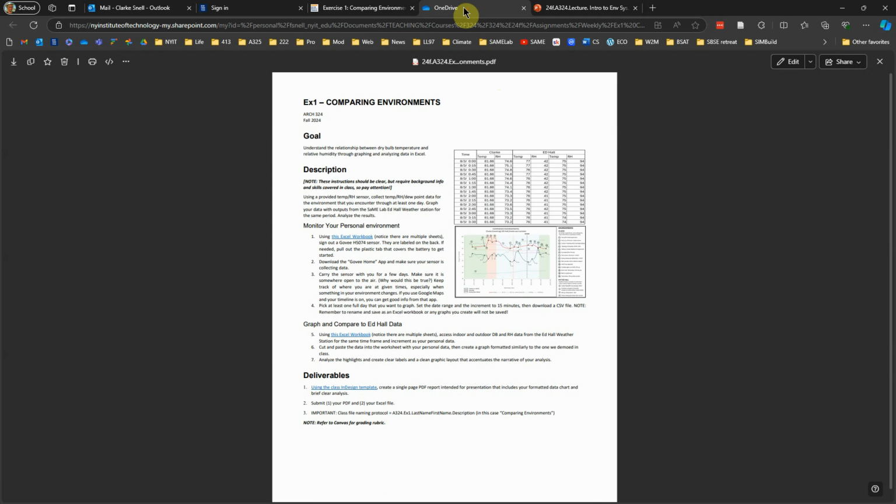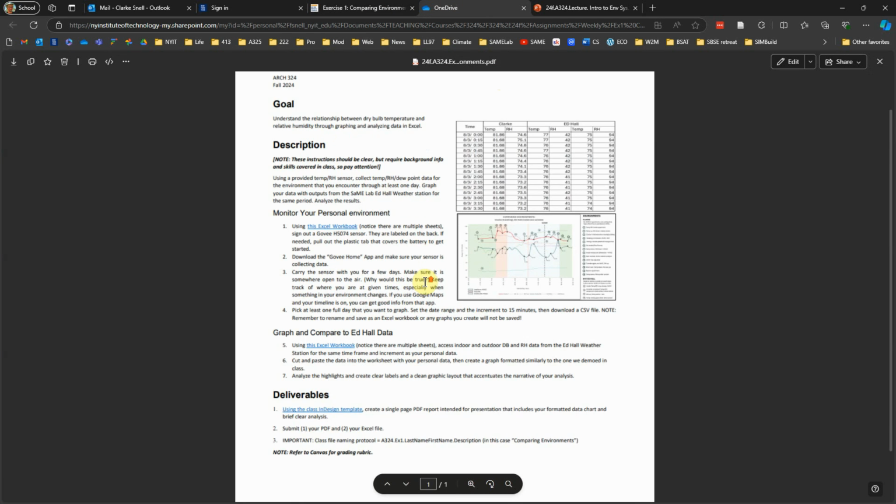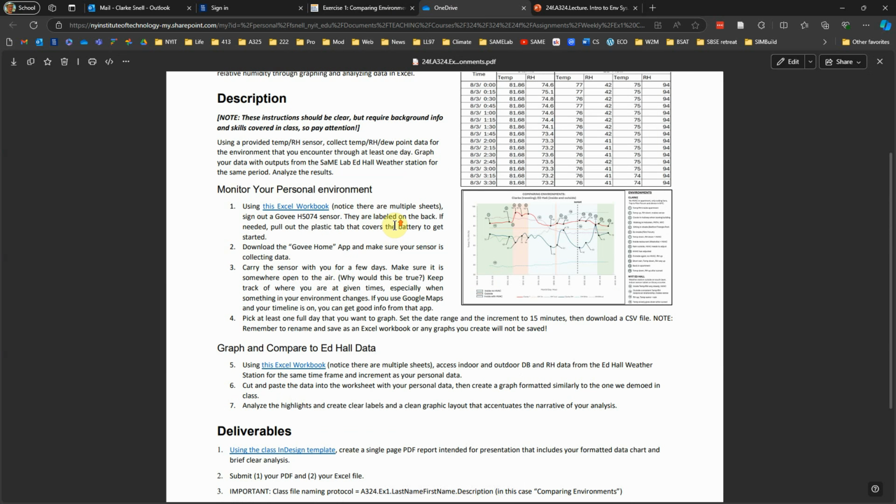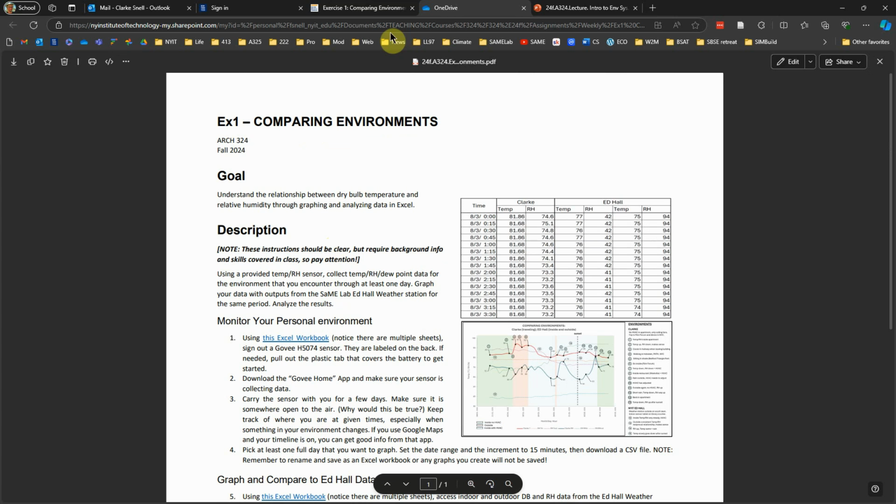Okay, so maybe we should look at it then. Basically, the idea is that, like I said, we're generating a chart that looks something like this. I want you to do this in Excel on your computer. I gave you a Gobi sensor in class. You're supposed to download the Gobi Home app, and you have to make an account. If you don't make the account, then you won't be able to download the data. That's the only reason you're doing that, to access the data.